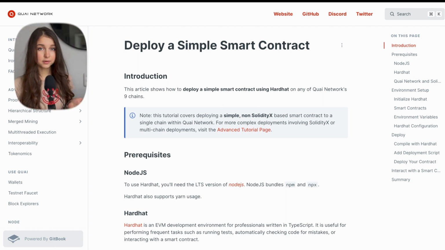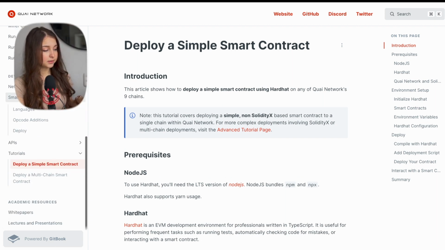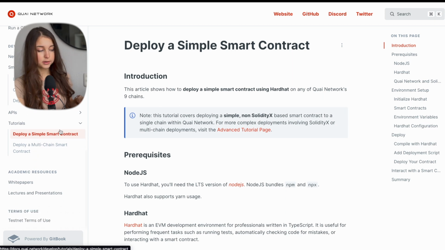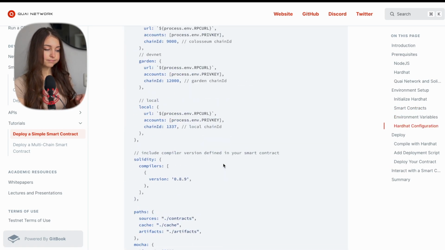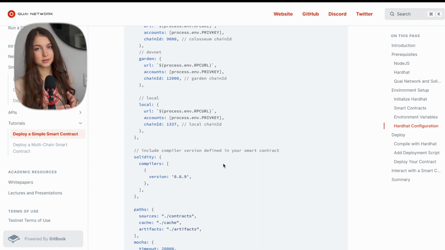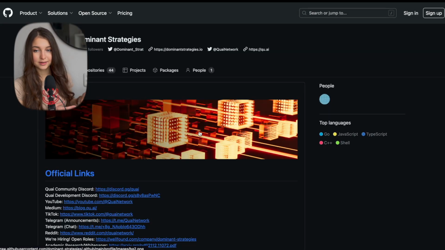There are tutorials available in the QUAI Network docs. If you go in there under develop, you see tutorials, and under tutorials there is a simple smart contract and a multi-chain smart contract. You can just follow this and easily deploy, because there is kind of a template on how it's done. However, I'm also going to show you the Dominant Strategies GitHub that you would like to check out. Dominant Strategies is a company that builds QUAI Network.